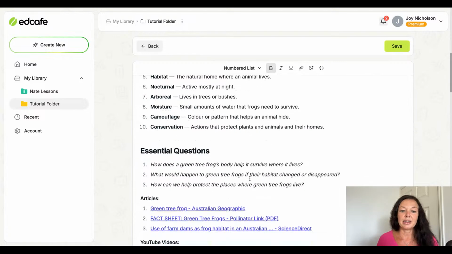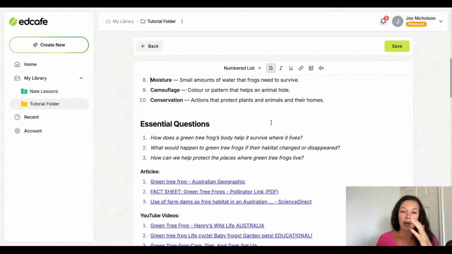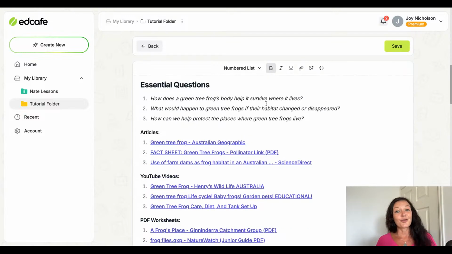I think this is amazing. And then it says essential questions. By the way, this is the first time I've actually entered a frog into here. We've done some soccer lessons, some other lessons. So I'm seeing this for the first time like you see it. And I think this is really great. So it says, how does a tree frog's body help it survive where it lives in water?